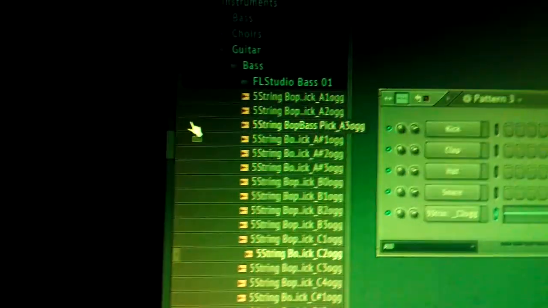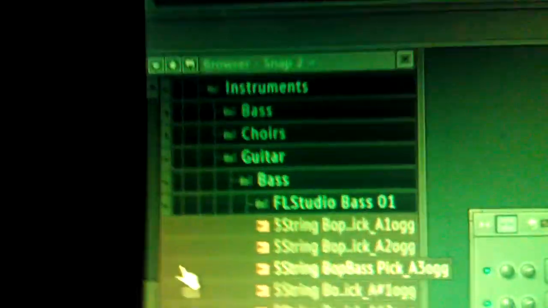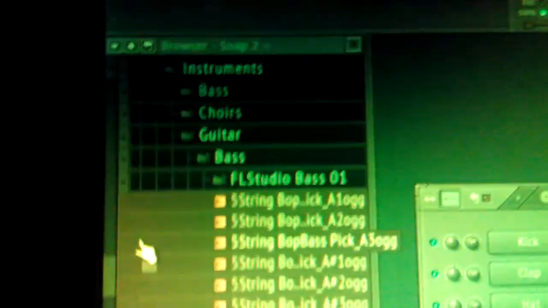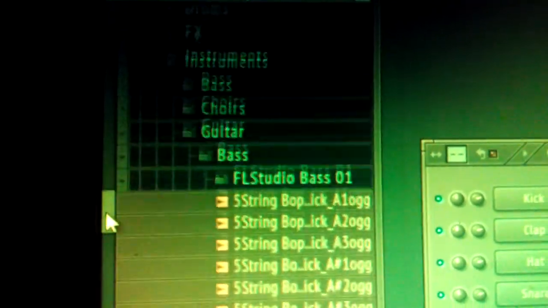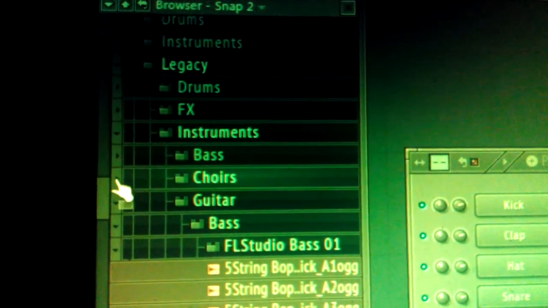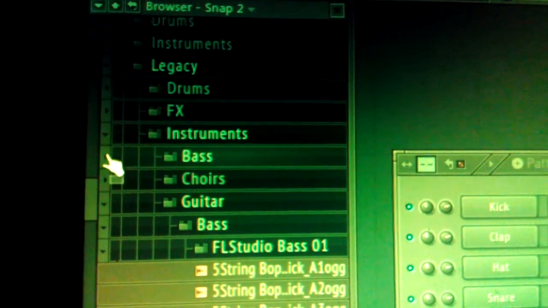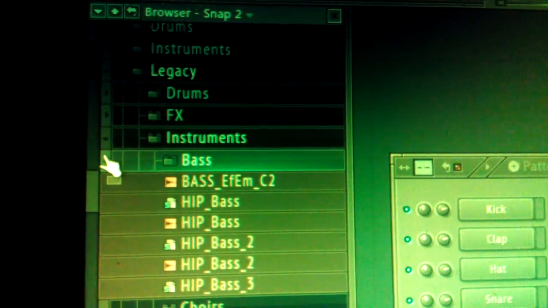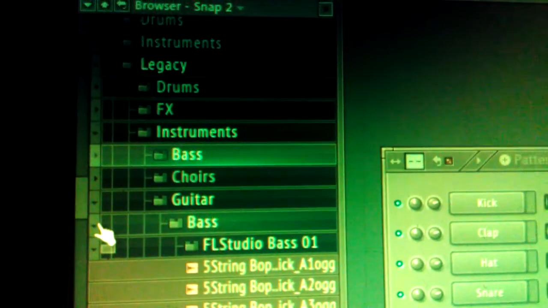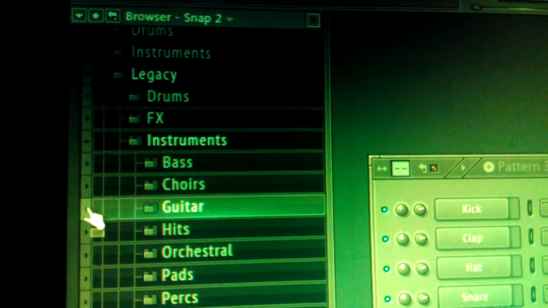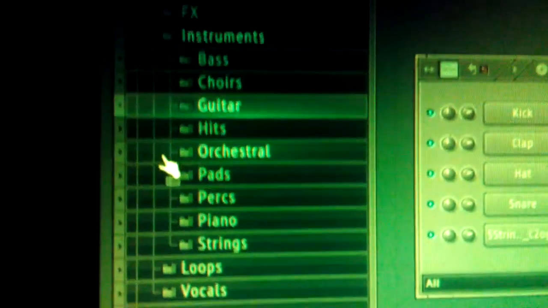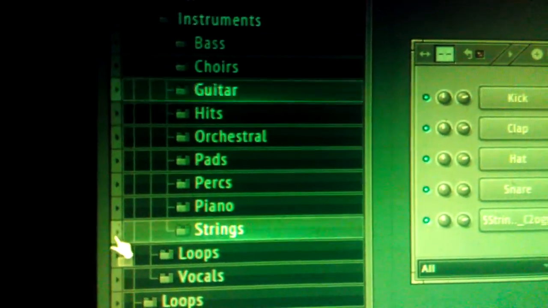Right, we're going to look for violin, so for this drop down box here, you just go here and close off bass. You don't want that. Okay, close this off. Right, and you go down to strings, which is violin.